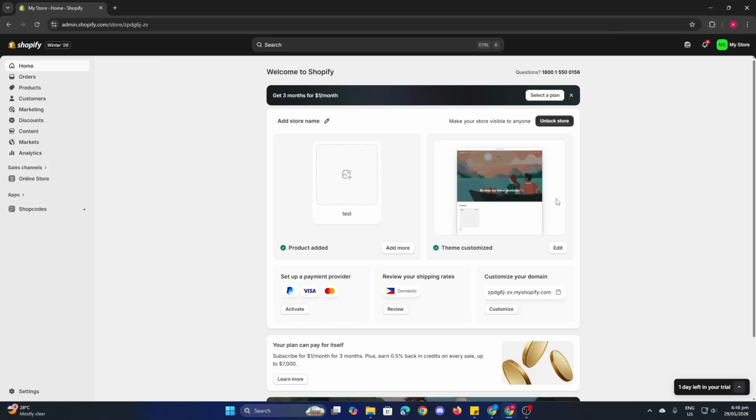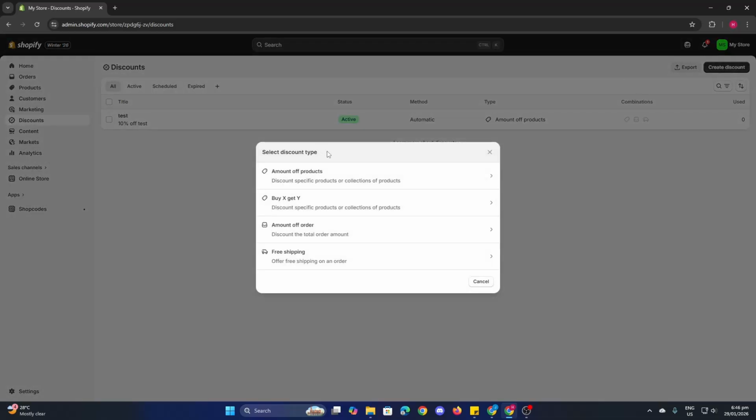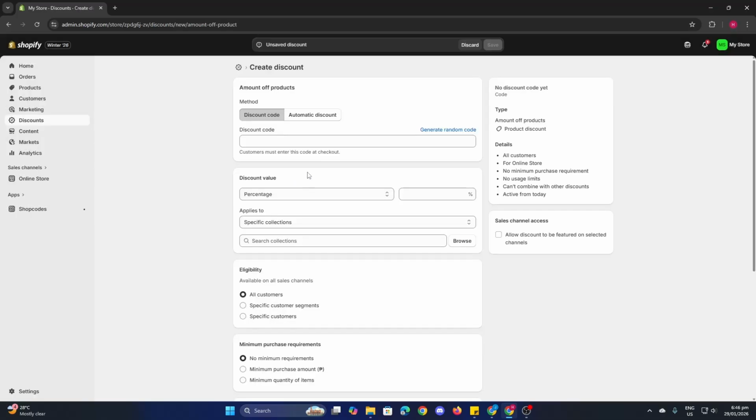So first, go to your account and then you can just click on discounts here at the left side. Now here you can just click on create discount here at the top right, and then here you can just select your discount type. So let's say I'm going to select this one, amount of products, and then just choose your method here, whether you want to use discount code or just automatic discount. So let's say I'm going to use this discount code here.